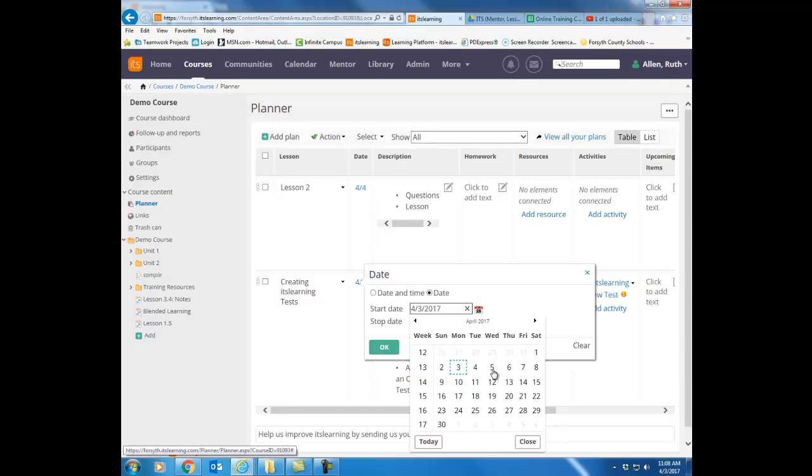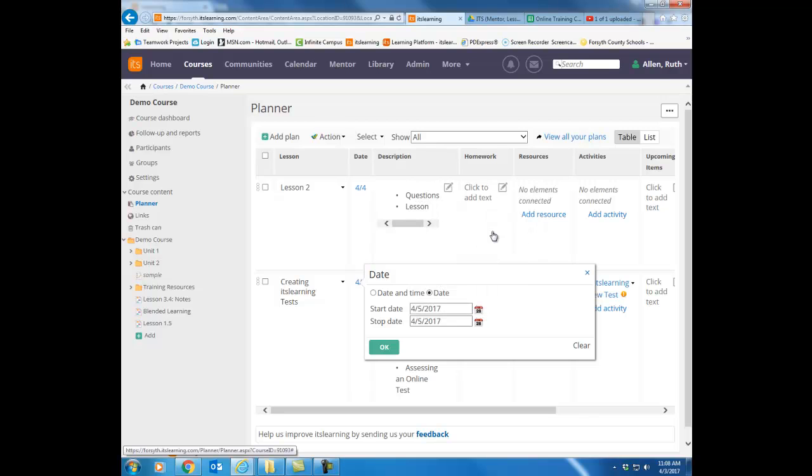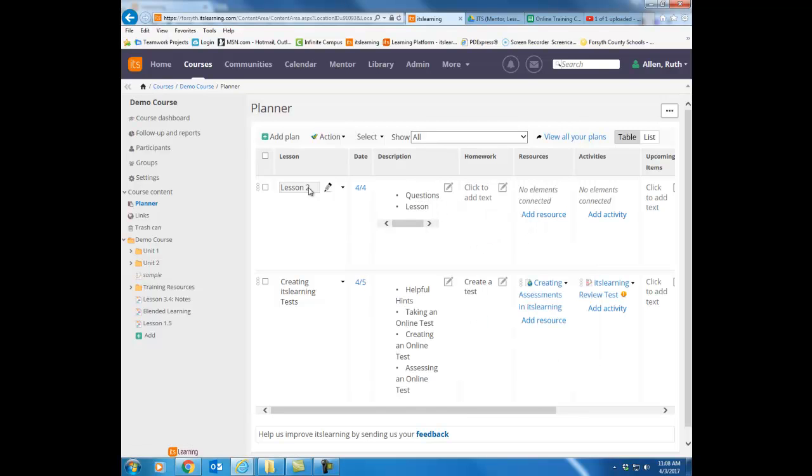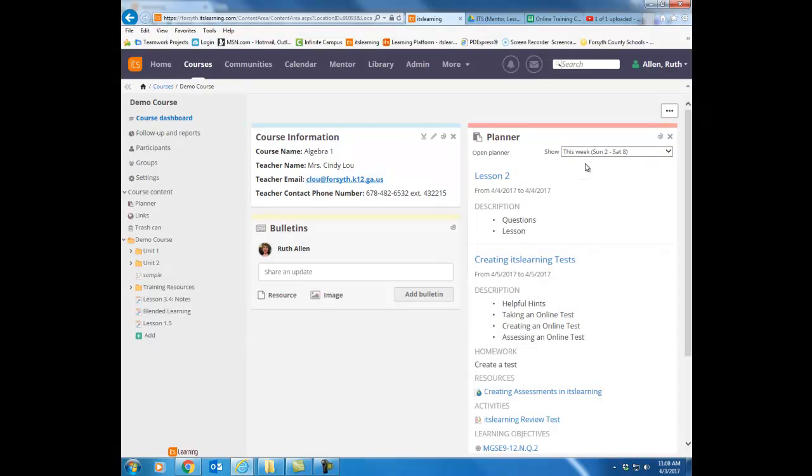So now let's say that's going to be Wednesday's lesson. So I'll change both the start and stop to Wednesday, click OK. Now when I go back to the dashboard, notice there's not a lesson for today since I just moved that. But if I choose Show This Week, now I'm going to see tomorrow's lesson and Wednesday's lesson. So you can reorder things on the planner by simply clicking and dragging.